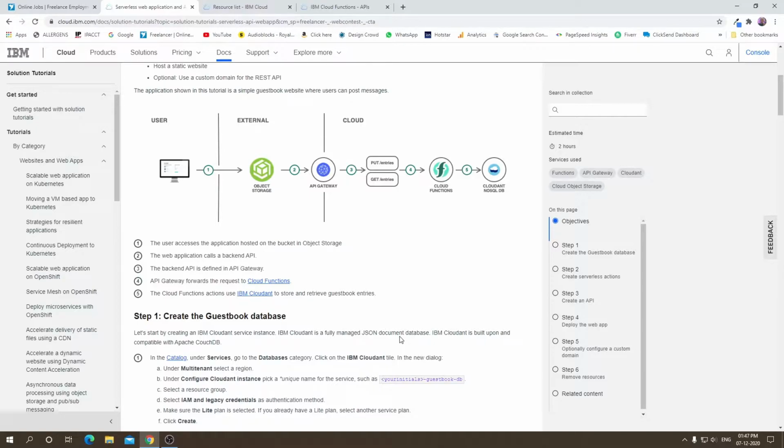Today we are going to create a RESTful API using IBM Cloud Functions and IBM Cloudant, their cloud storage or database, you can say. So we are going to create a to-do list REST API. We'll be able to create to-do lists, edit them and delete them, and then show all the to-do lists.